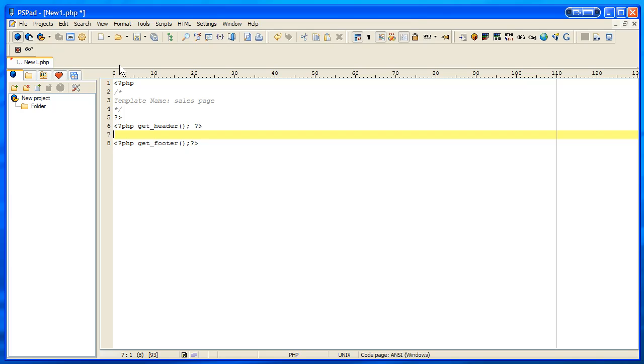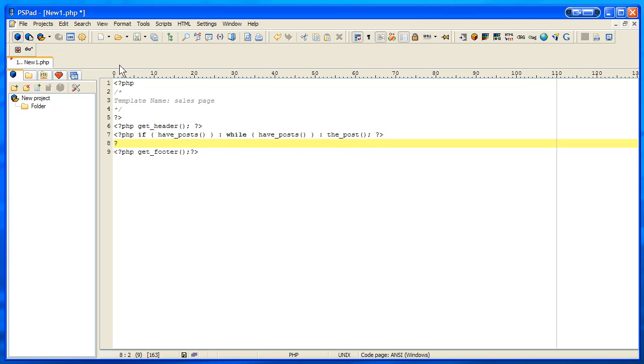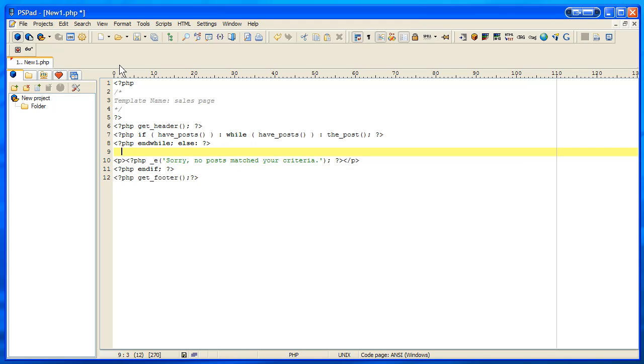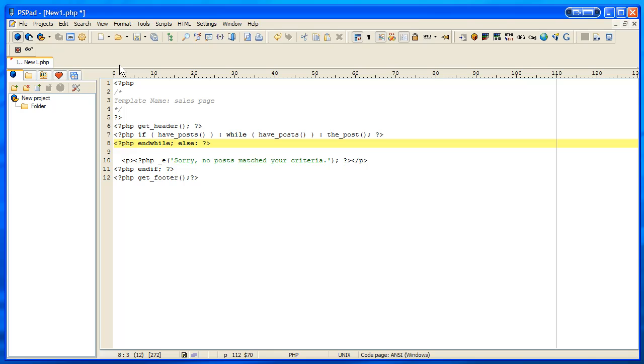Then what I need to do is begin building the loop. So I'm going to start by opening the loop. All right, and when you open a loop, you've got to close the loop. And loop. Okay, so there we have it. I've already got my basic loop in place, and I want to go ahead and enter the title. So when there are posts, I want to pull up the title of the posts.